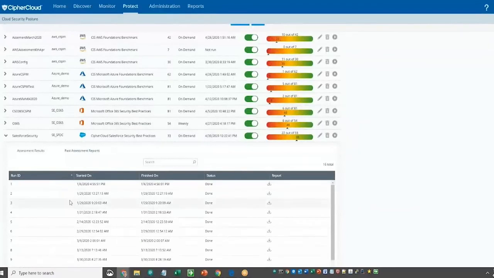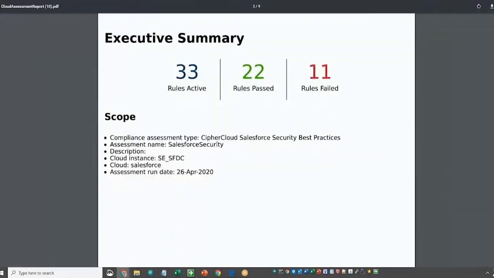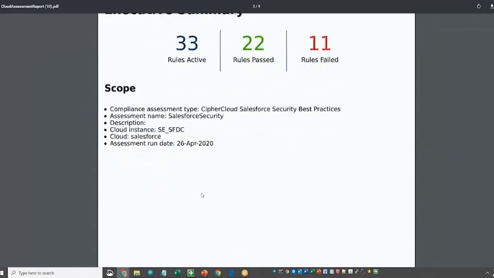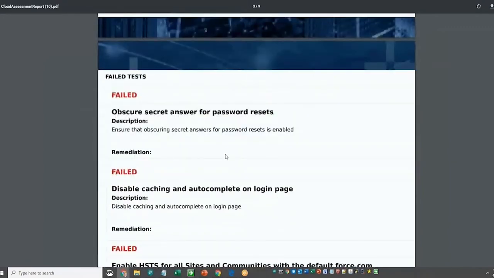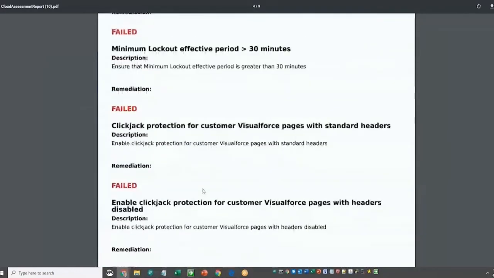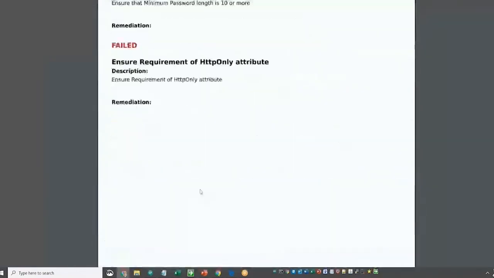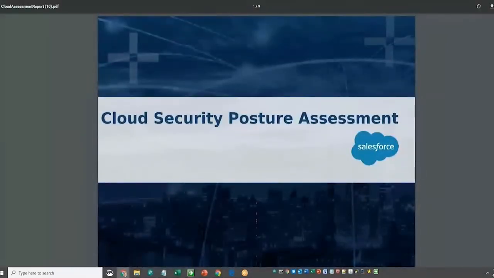Now, once the assessment is run, you have an inventory of the assessments. The assessment inventory comes with a report with a nice executive summary followed by all the details. So here you're seeing what the executive wants to know: how many compliance rules were applied, how many passed, how many failed, and what the scope is. And then we follow that up with details on what exactly failed and what the remediation path looks like. And we also include what has passed. So it's a nice looking report that has enough detail for you to be happy with the audit process.